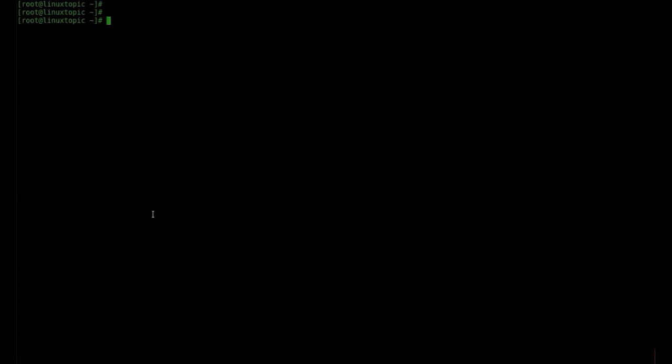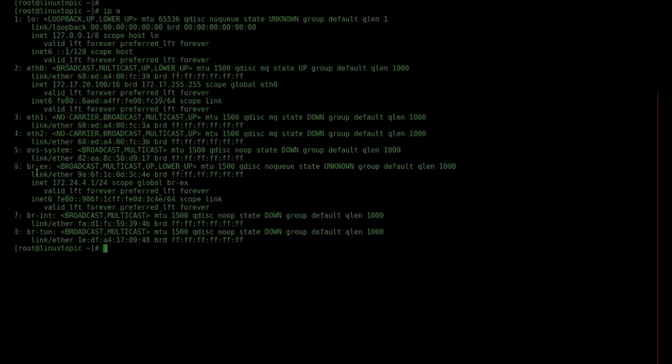Hello friends, welcome to Linux topic. This is the second part of OpenStack Queens. We will cover the network service Neutron. Here we configure external and internal networks and routers, and let them communicate with each other. So let's start. First check the IP.